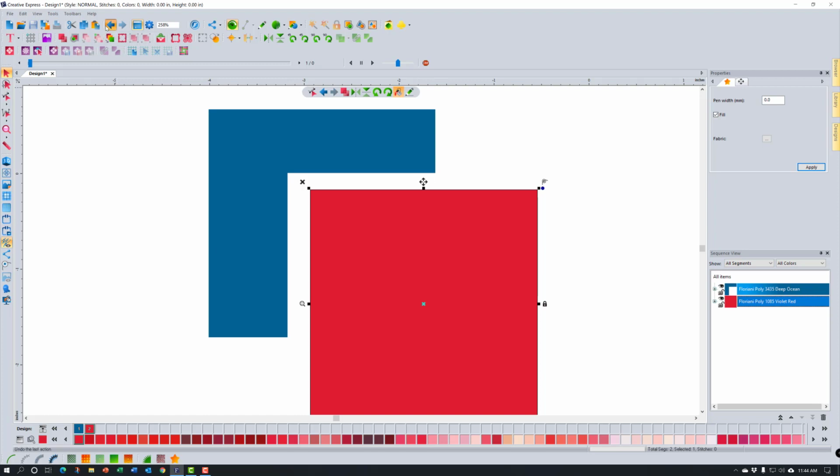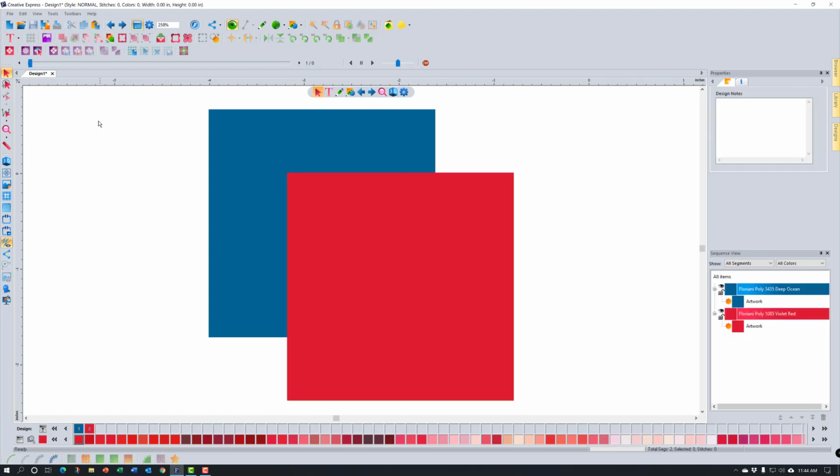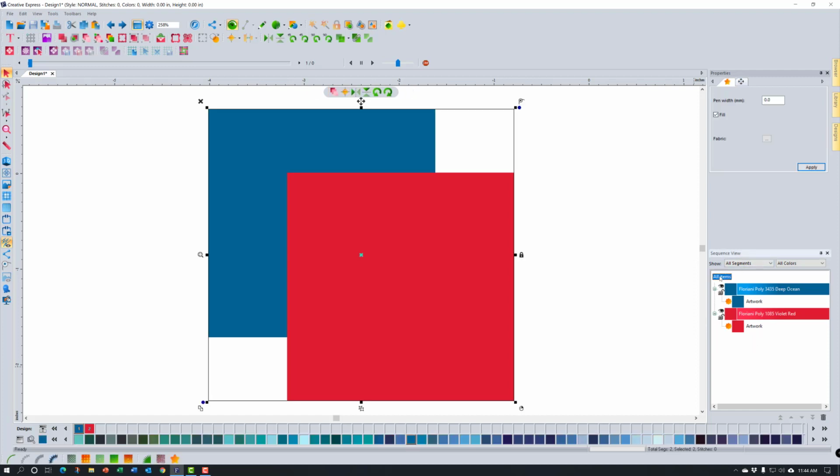I'm going to do an undo and an undo again to get back to my undisturbed artwork. I'm going to reselect all items. The reason I did two undos was because I moved one aside and I wanted to move them back. So let's go to the next one.